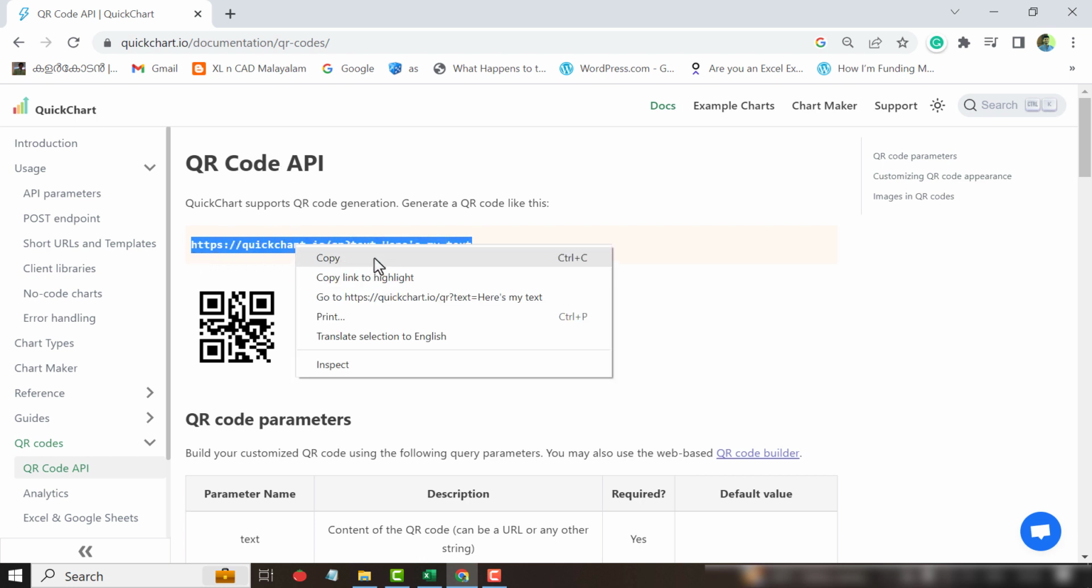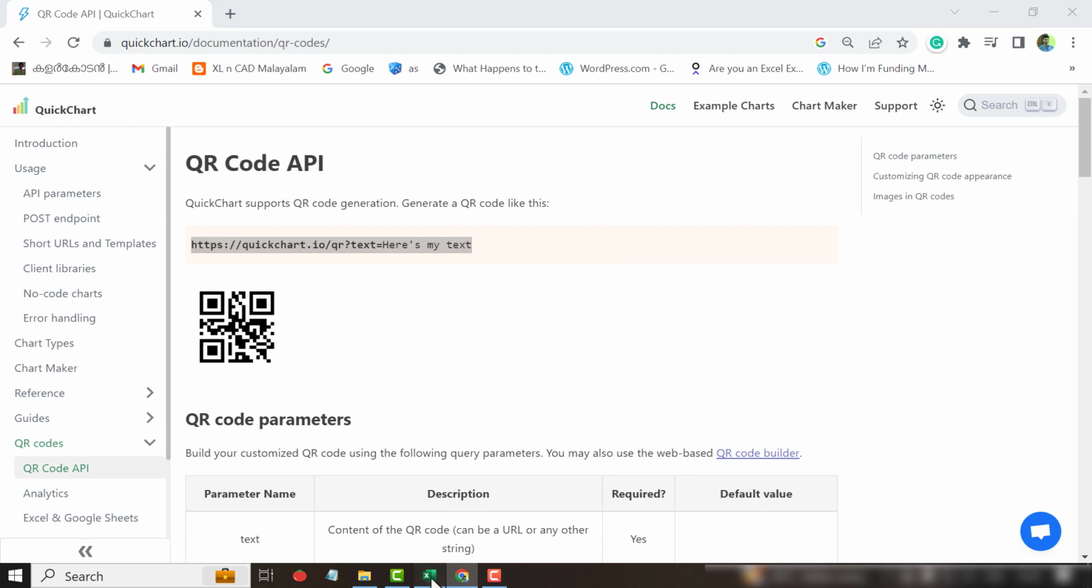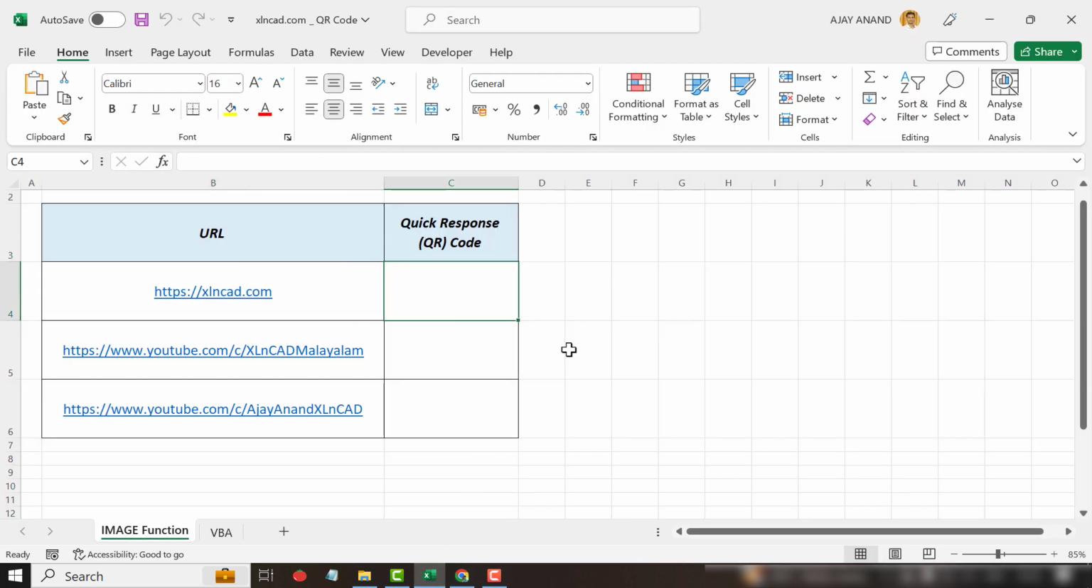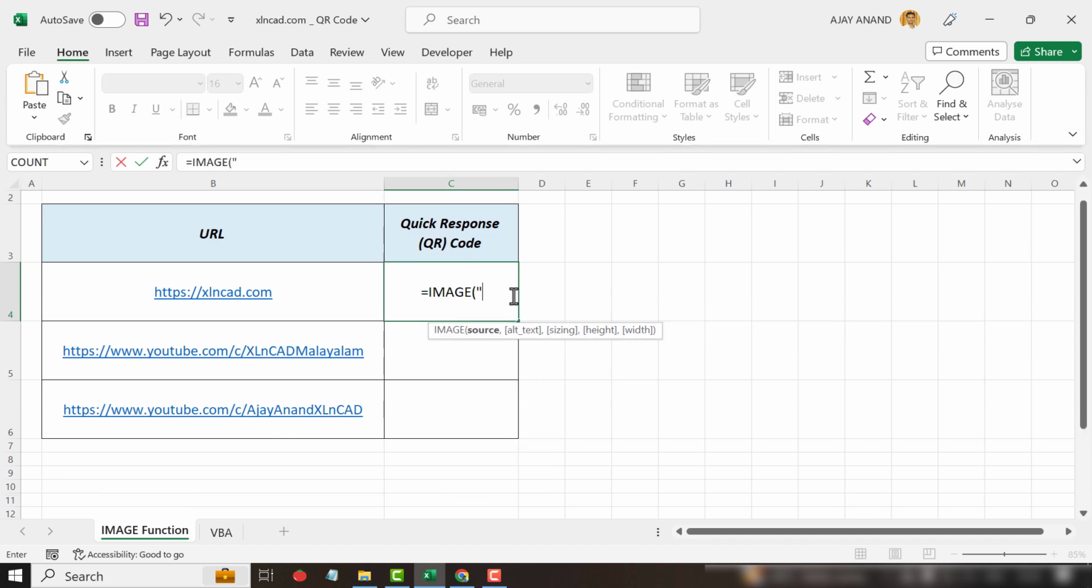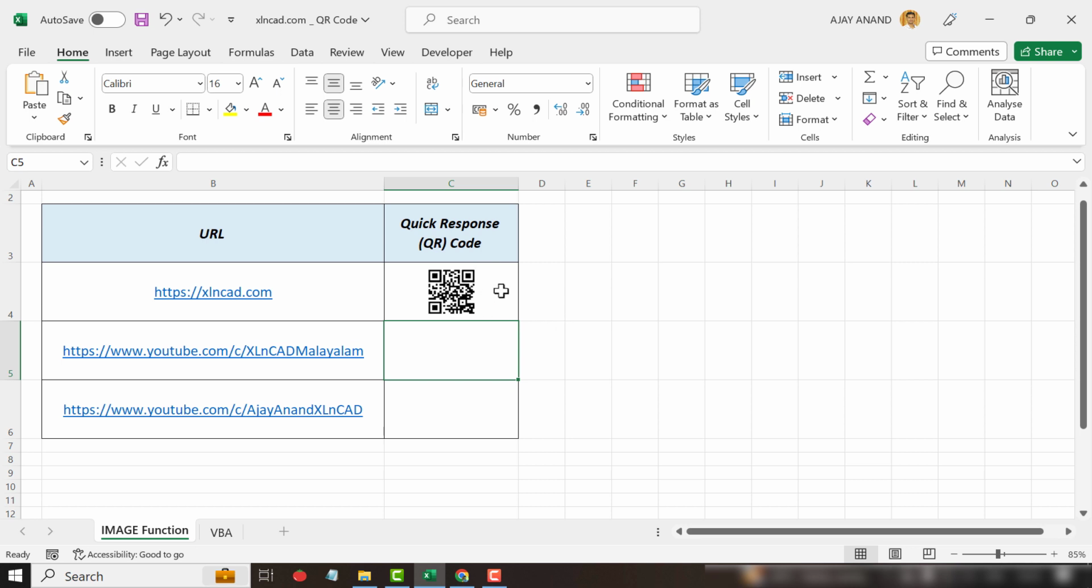right click, copy, back to Excel, equal, image function, open parentheses, double quotes, paste the copied code here. Now delete this portion after this equal sign, double quotes, ampersand, select the cell containing URL, close parenthesis, enter. And here we have the QR code corresponding to this URL.